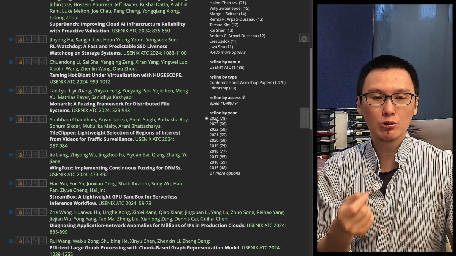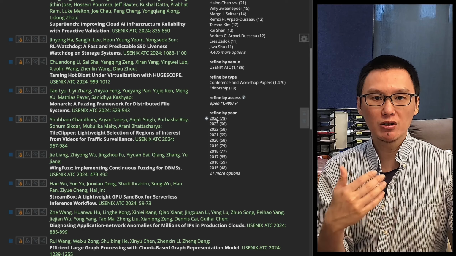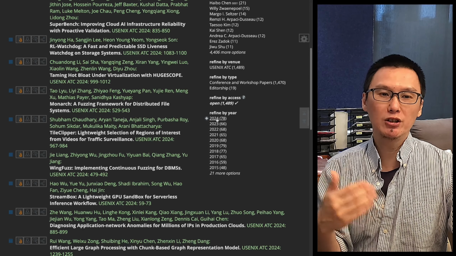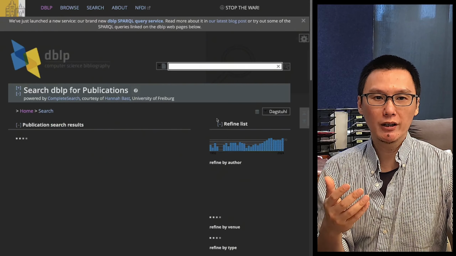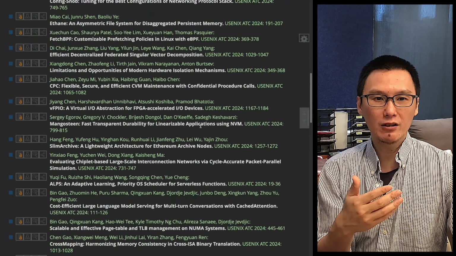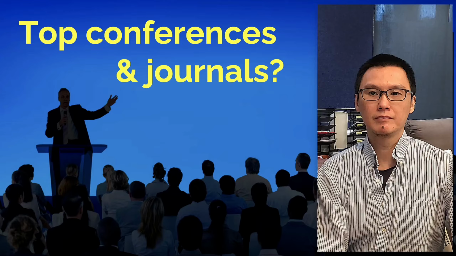Right? And you can see today in this year, 2024, they need to accept 78 papers because again, the computer science conferences and the computer science community basically keeps growing, right? And again, if you click 2024, there you go. Basically, you could look at all the titles, the 78 papers that have been published in this year.